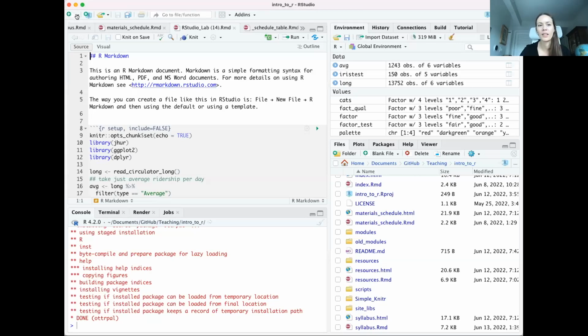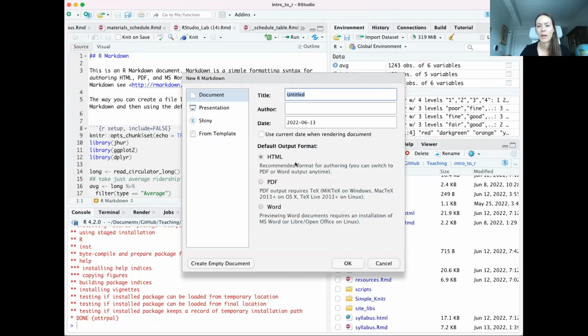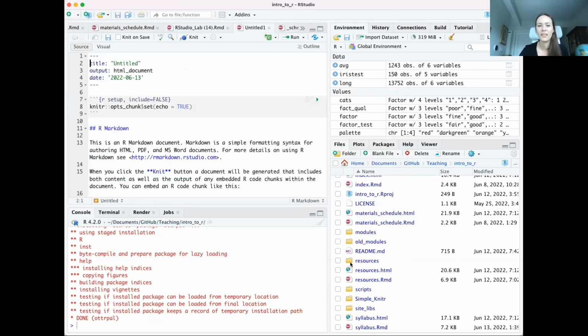So here's the square button. I can press this and press R Markdown. It'll pop up a new pop-up that says new R Markdown, and I'll title it untitled. And that's what it looks like.